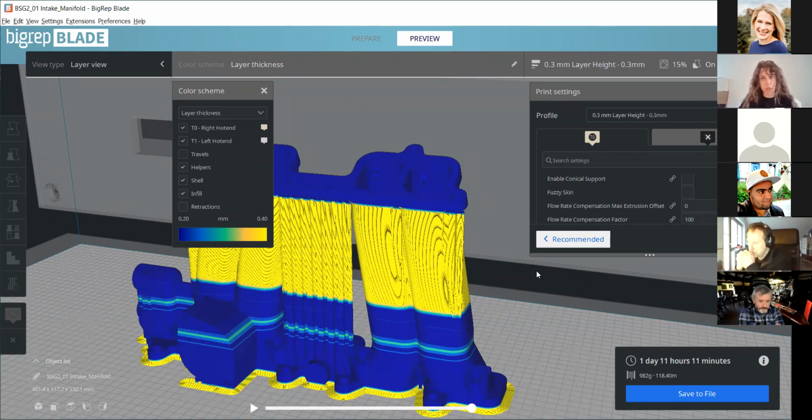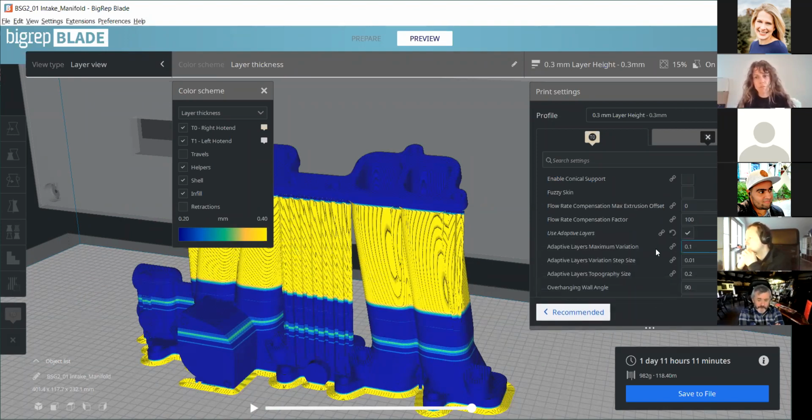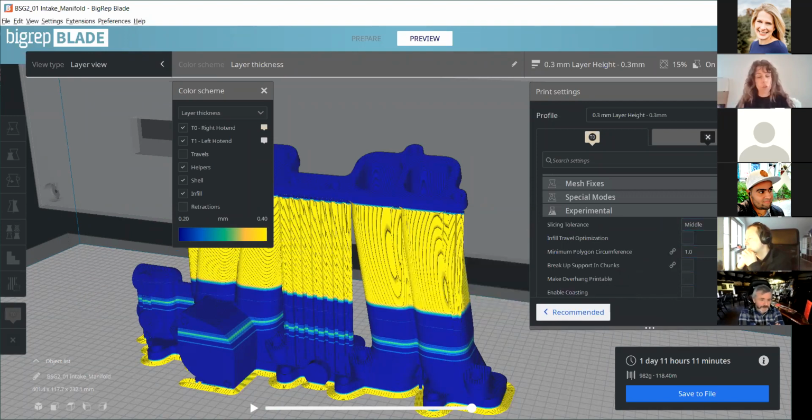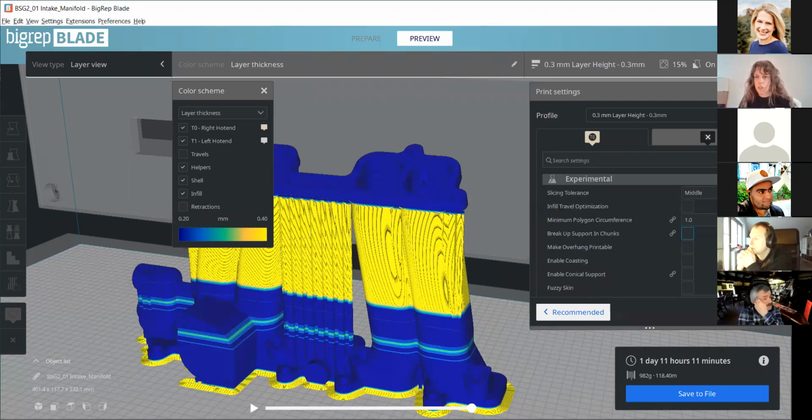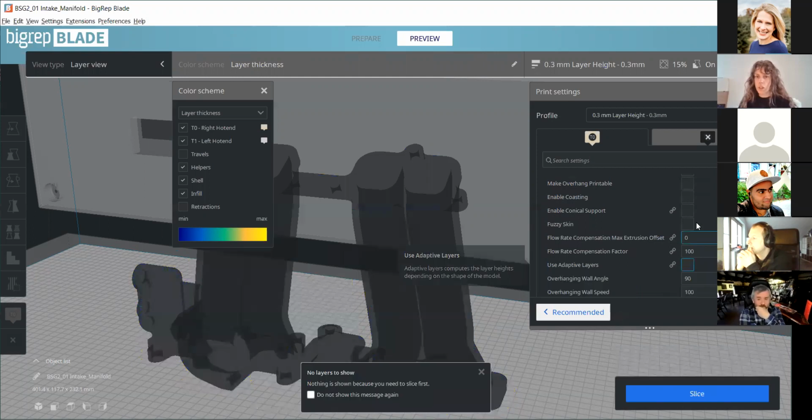Are there any questions about this option? Yeah, so anyways, really great option, optimizing your models. Like I said, the larger your part gets, the more advanced the adaptive layer heights can be. So I'm going to just turn that off for now.